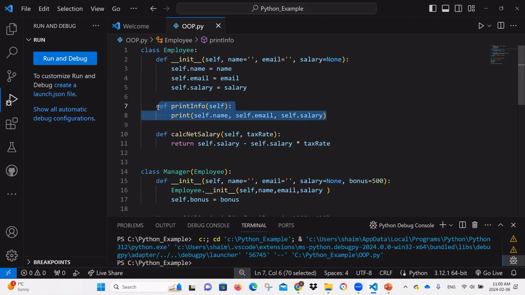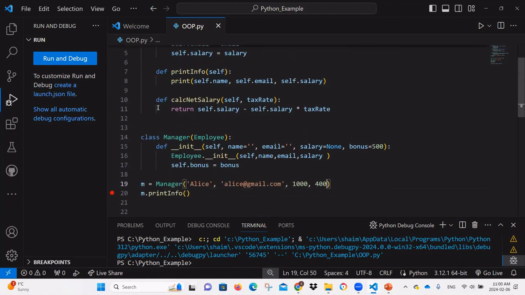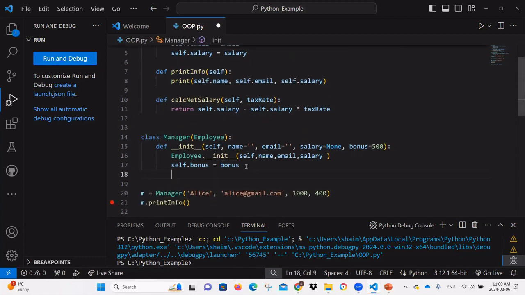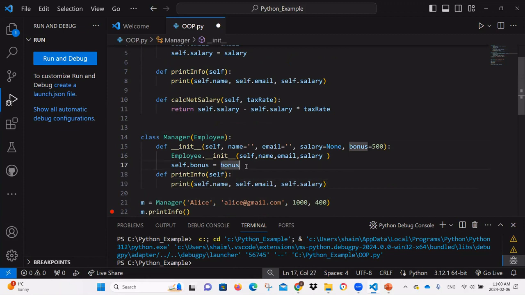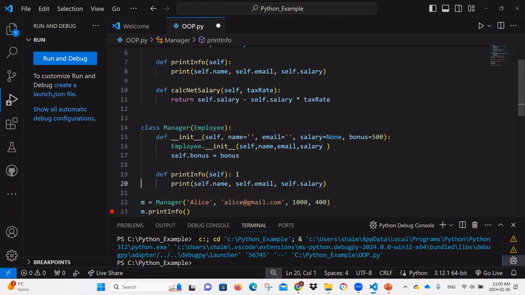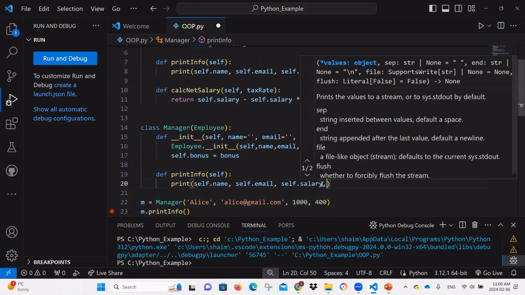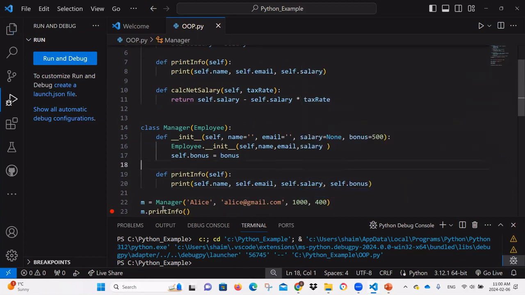Okay, so I can redefine this function and have a completely new implementation that is suitable to the parent. So now I'm just redefining what is printed. So here I'm just gonna say self.bonus. And you see, I'm not gonna change this line. I'm gonna keep it as it is. Now I'm gonna run it and see which one is gonna be executed now.